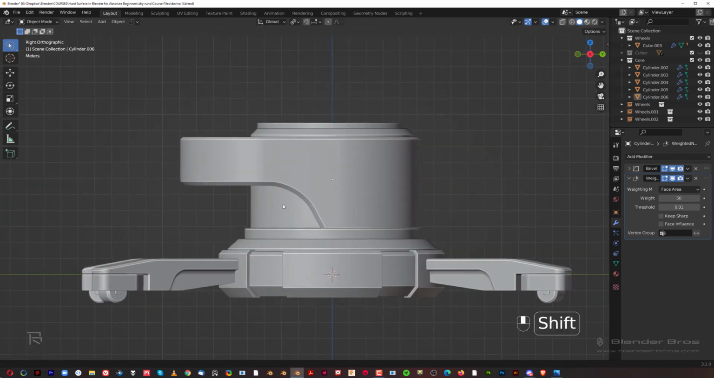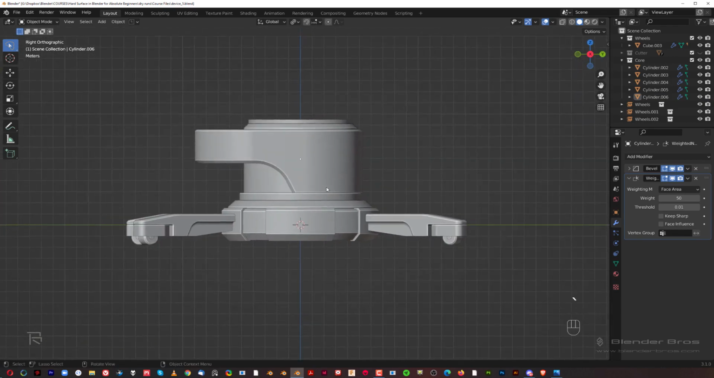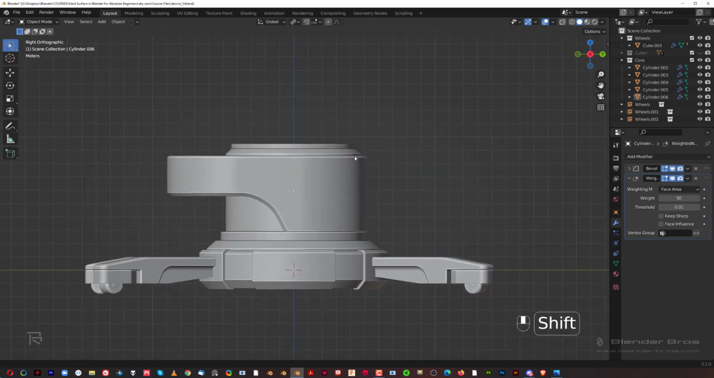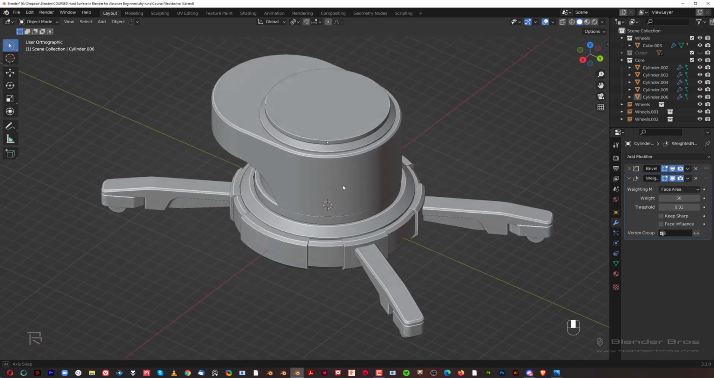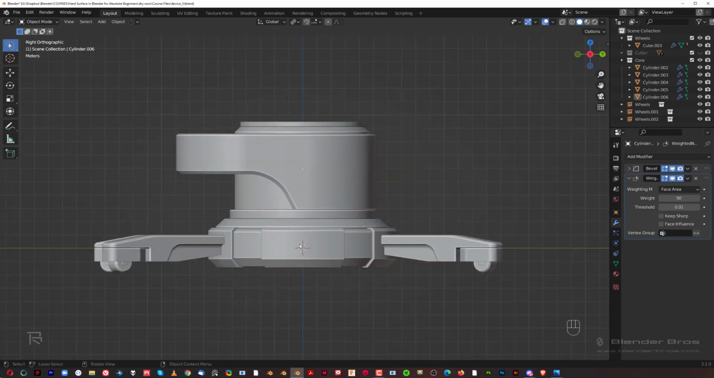Right. So this would be our base, and then we're gonna create this top mechanical arm here, possibly in the next 1 or 2 videos. And we're gonna be wrapping things up, and then we're gonna add some details and render.